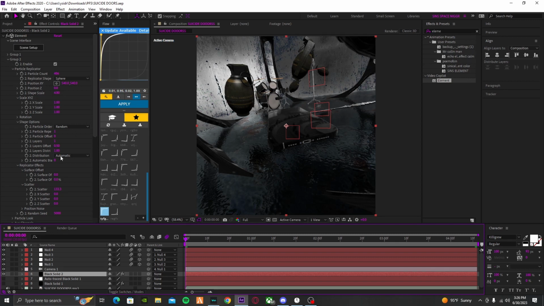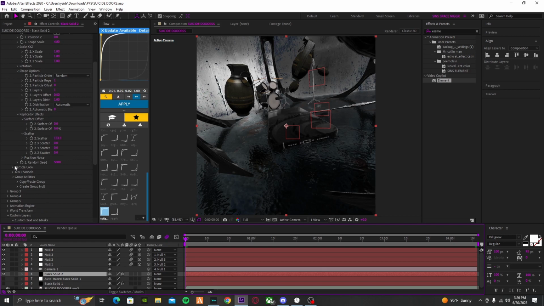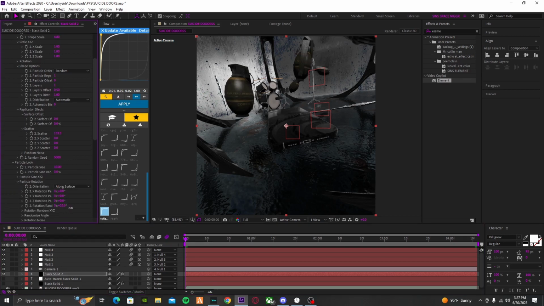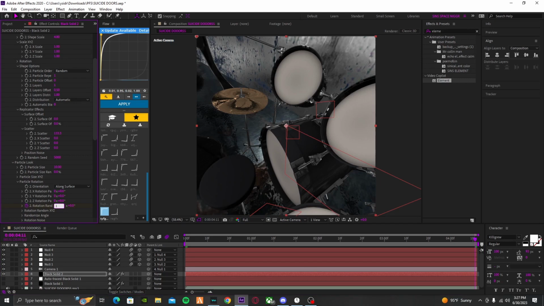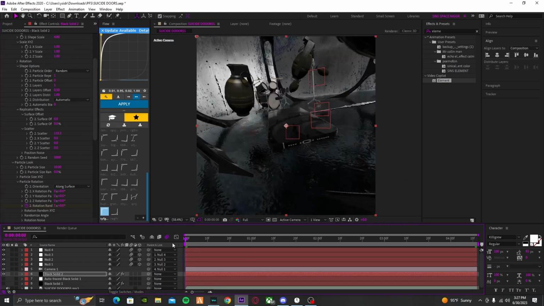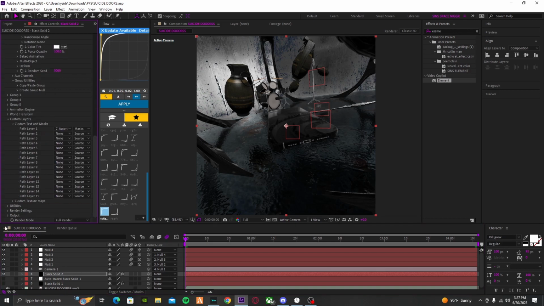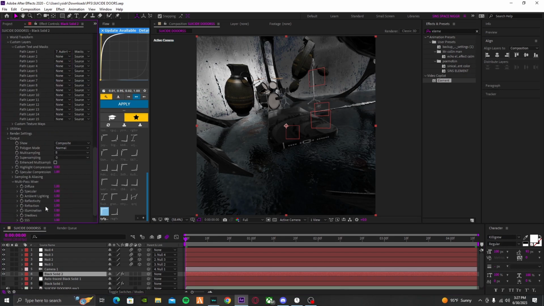Actually, to fix the grenades, I want them to move around. So go back to node, group 2, go to particle look, just the random rotation. Perfect. Over here, at least one. If it's too fast, it's too fast. You guys can mess with it when you make your own. So now go to output. Boom.